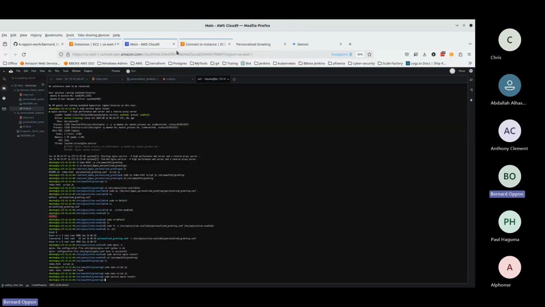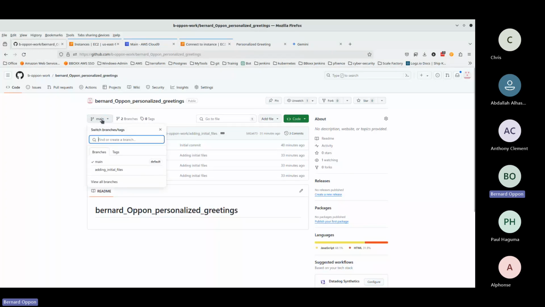Normally, even with the test servers, before we deploy into the test server, we will still put the code here in a branch.